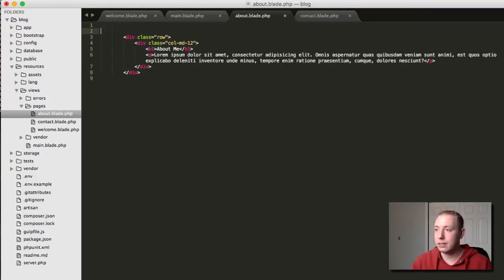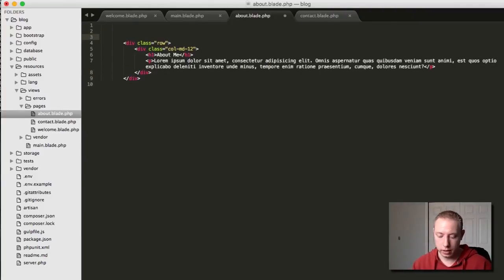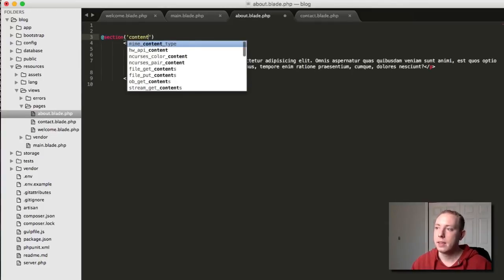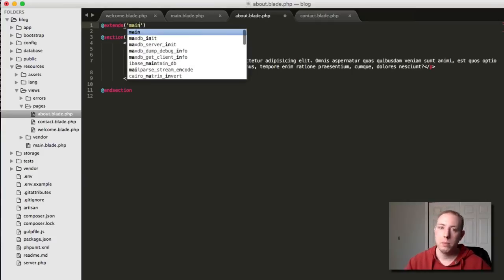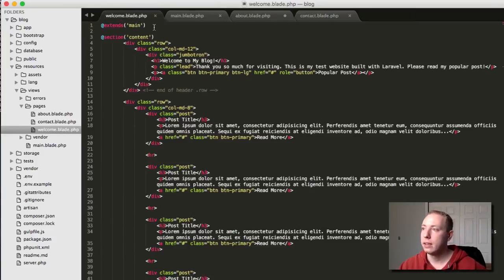Look how clean this is. This makes it so much easier to work with. What we need to do is label this section content, and then at the end of it, tell it that we're at the end of the section, end section. There we go. And then at the top, we just need to tell it where the main layout file is. So we say it extends main. Okay, simple as that.